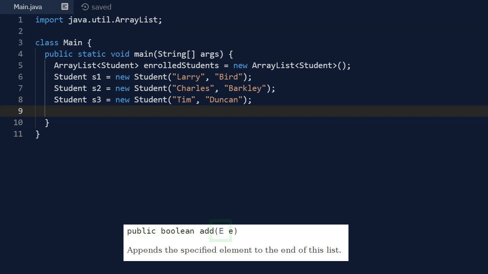Notice this method lists E as the data type for our formal parameter. The E itself is not a data type. Instead, it represents the data type that was passed in angled brackets back when the ArrayList was created. So in our case, E stands for Student. That means we can only pass Student objects when we use the add method. Let's go ahead and do that.